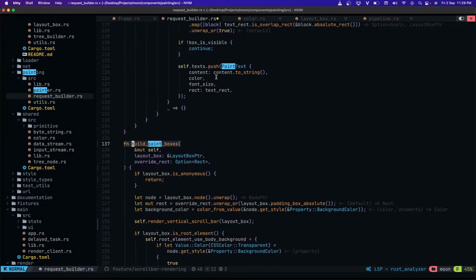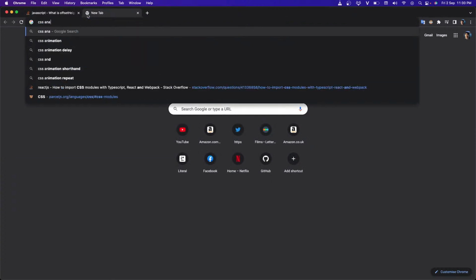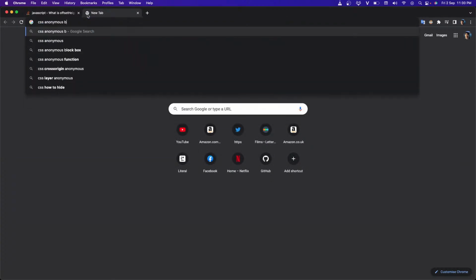That build process. If the box is... Oh, right! Oh, I'm stupid. I am very stupid. Okay. Because in the layout, we are saying that if the layout box is an anonymous box, then we don't do the rendering. We don't render the box. So for some context, CSS anonymous box.